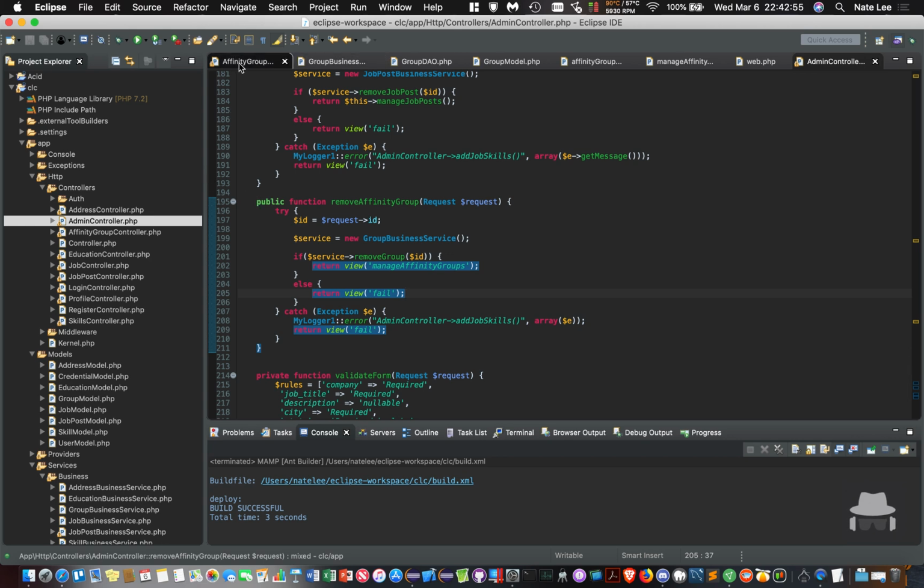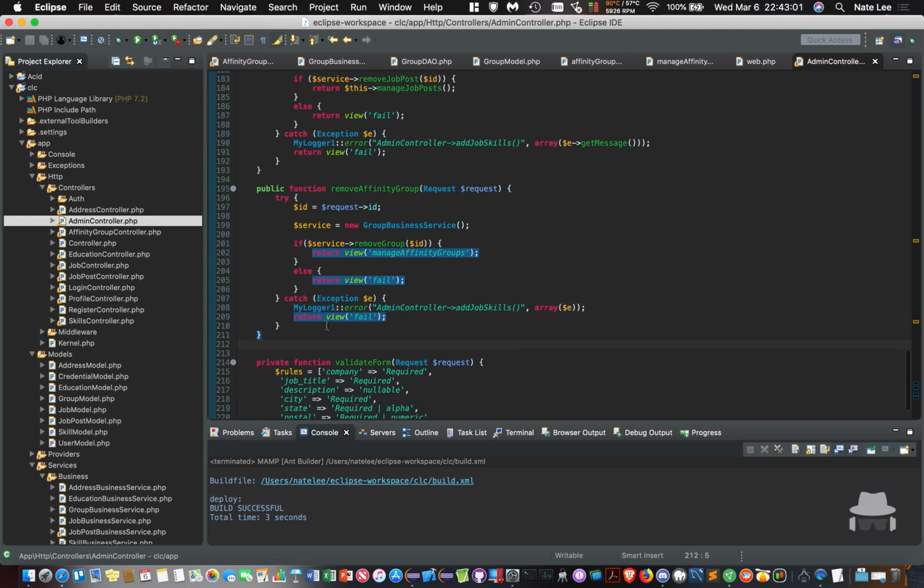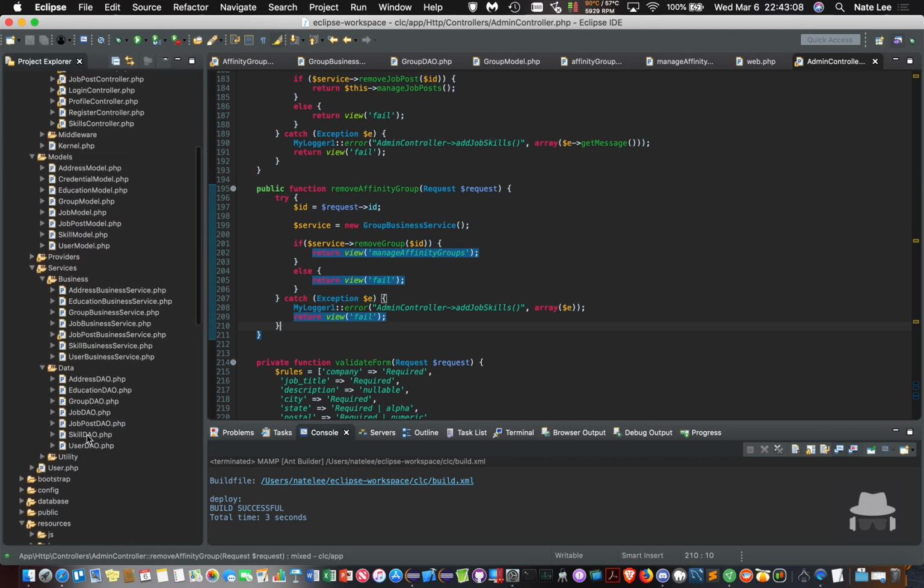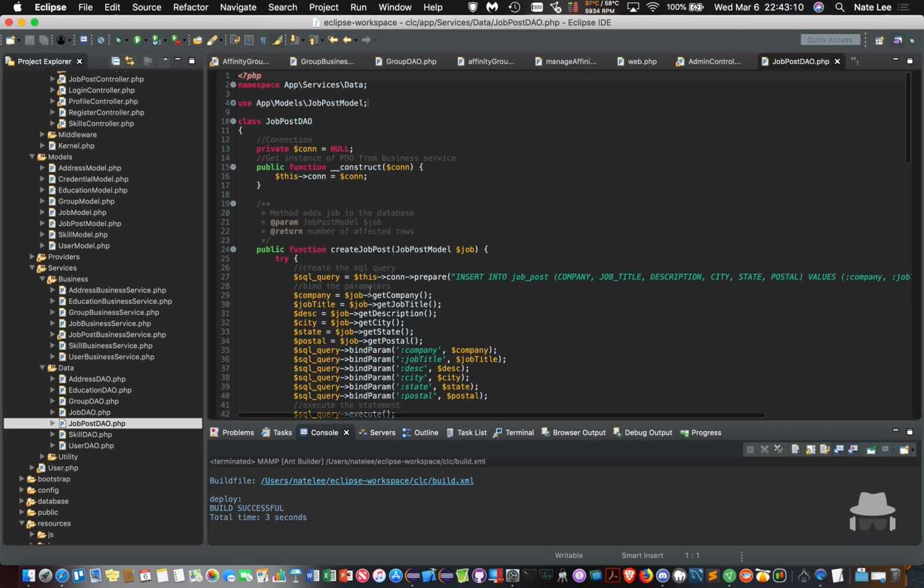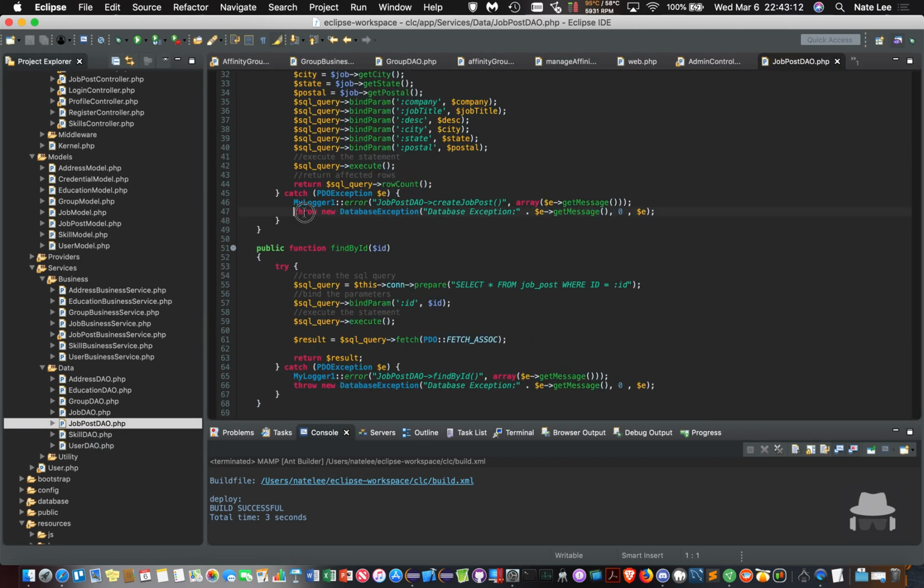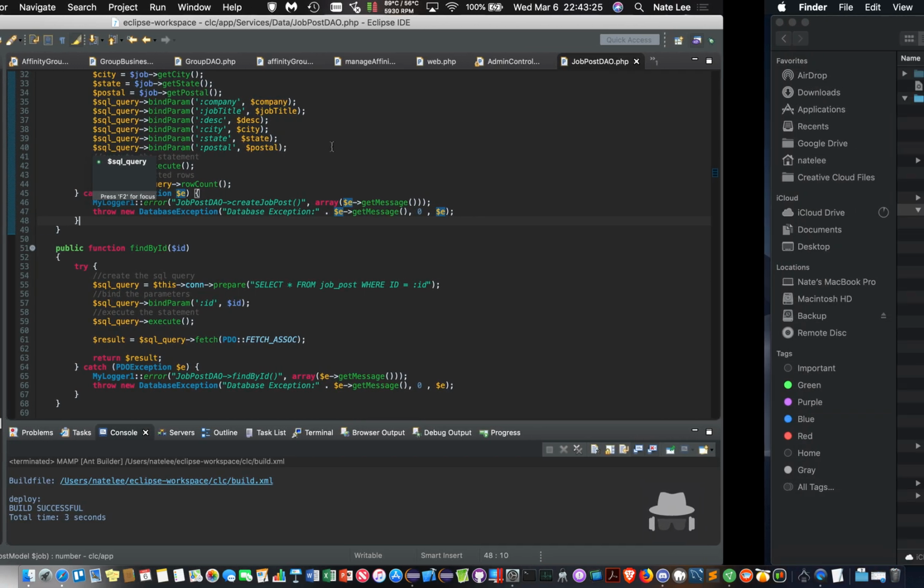And then for this milestone, we also incorporated logging, and we incorporated our custom exceptions. So if something goes wrong in the database, it will redirect them to the fail page. And here's an example of the custom exception. Yep, it'll just tell you where it happened and what the error message was, and it'll throw that error back out. And that's our project.